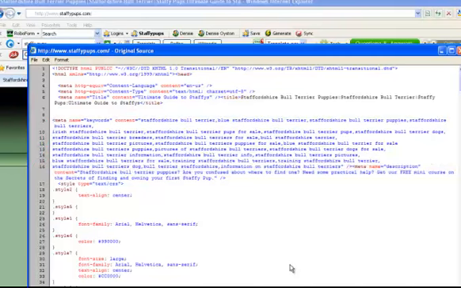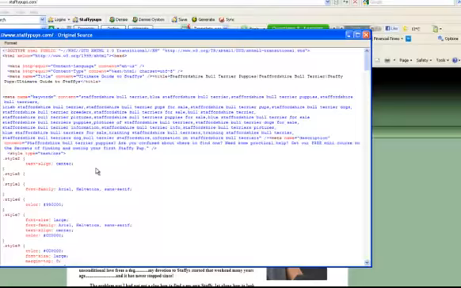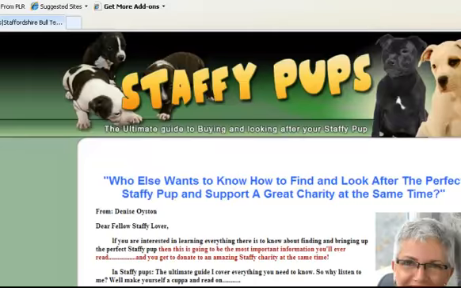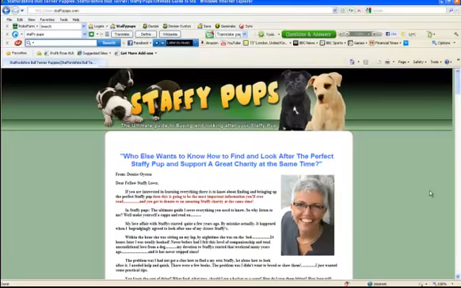And under our description, as you can see, we also then have our Staffordshire Bull Terrier Puppies. Are you confused about where to find one? Need some practical help? Get our free mini course. And so that is all our keywords actually there.